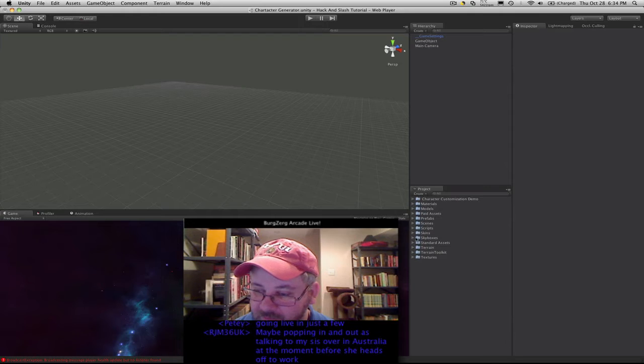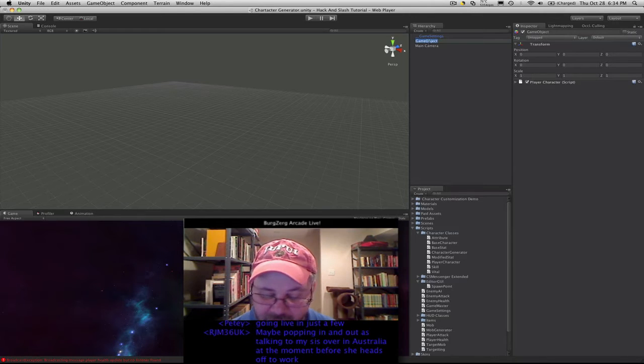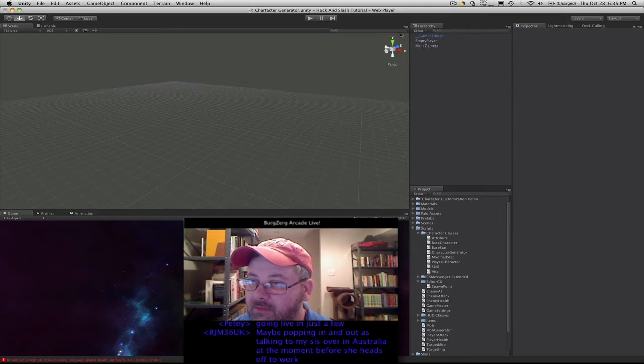Oops, not there. It will be under scripts. And character generator. So I'm just going to take that, drag it onto our new empty game object. And I'm just going to call this empty player. And if we go to the link for our prefab on our player, and drag that empty one onto it, we're going to end up with 2 copies of it actually.